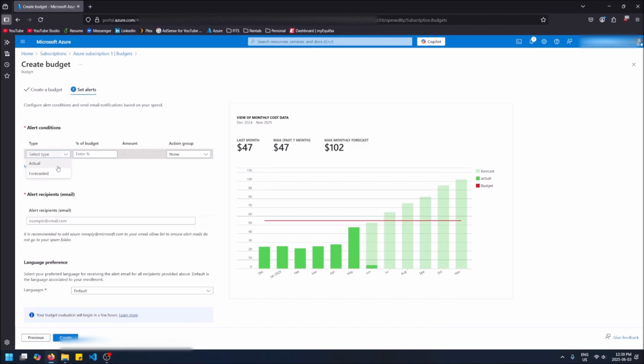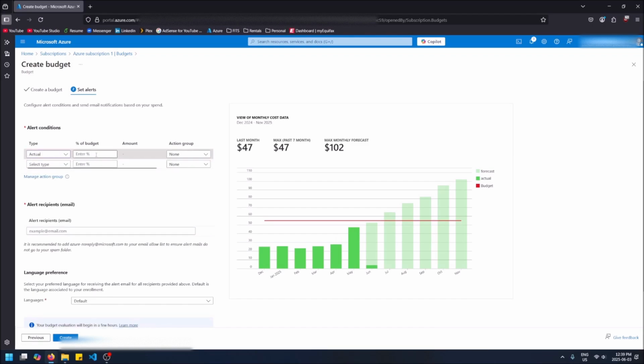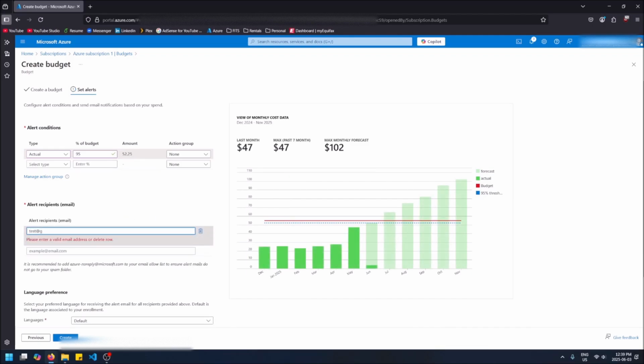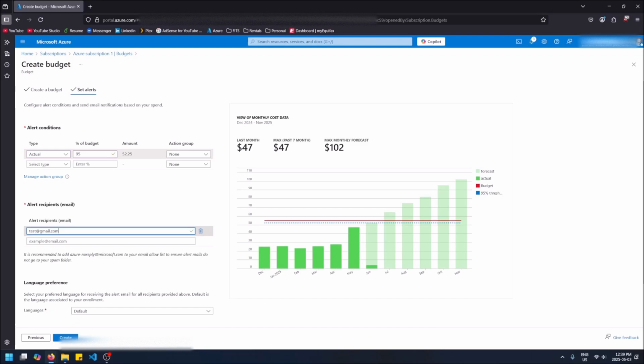So there's some factors here that change the forecast every day. But for now, let's just say how much we've actually spent this month so far. So if we actually spend 95% of my budget, please send me an email. So that means at $52.25, it's going to send me an email, and I'm going to put my email in here. Okay, so it's going to send me an email once we've spent 95% of our budget.